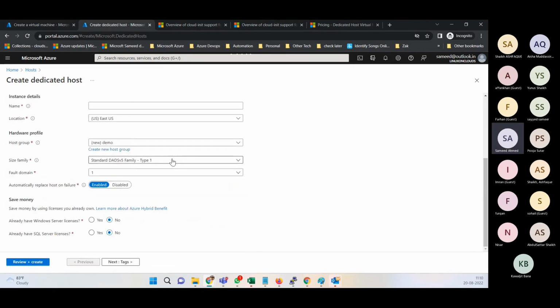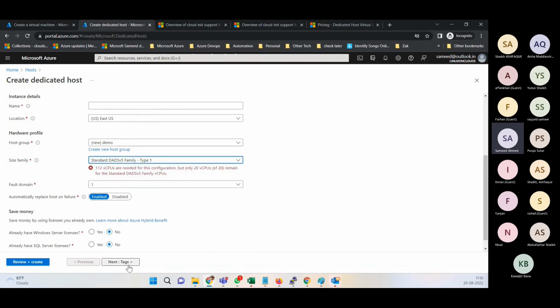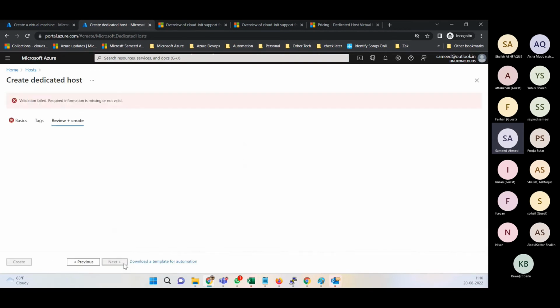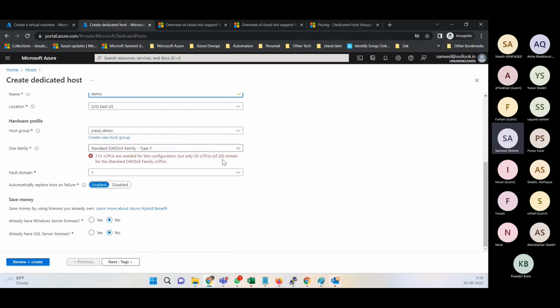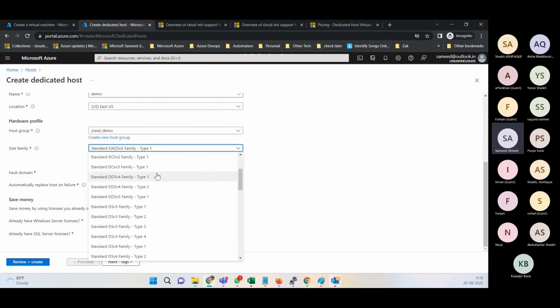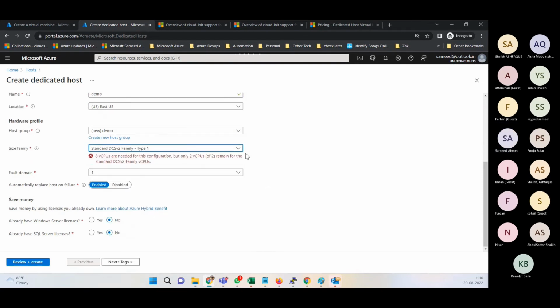I cannot purchase it as of now because it's too expensive and it won't allow me to create it. I just tried once, but it failed because of my billing. Yeah, you cannot purchase it. This is what we generally see, a limitation on your core subscriptions. My subscription has a limitation. I cannot go more than 20 cores, but this family gives me 80 cores, so I cannot purchase this hardware.